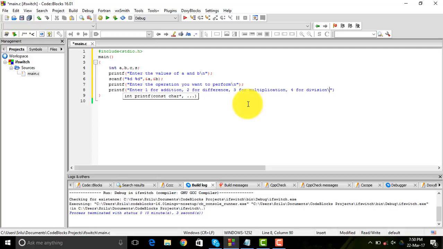Okay, again my old command, \n. Now comes the syntax of the switch statement. Basically, the switch statement uses the syntax of switch. You need to enter the scanf command first. So scanf, you need to take in the value of s here, ampersand s, again the address, not the value. So you have taken the input of s over here.